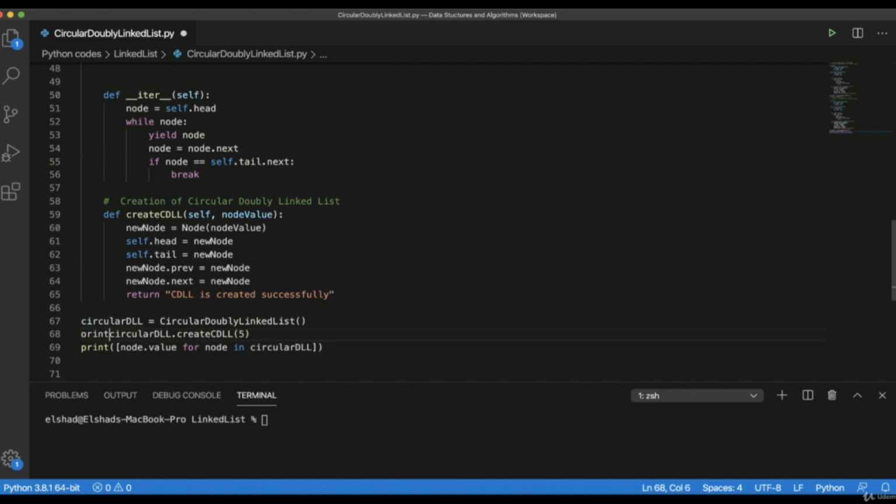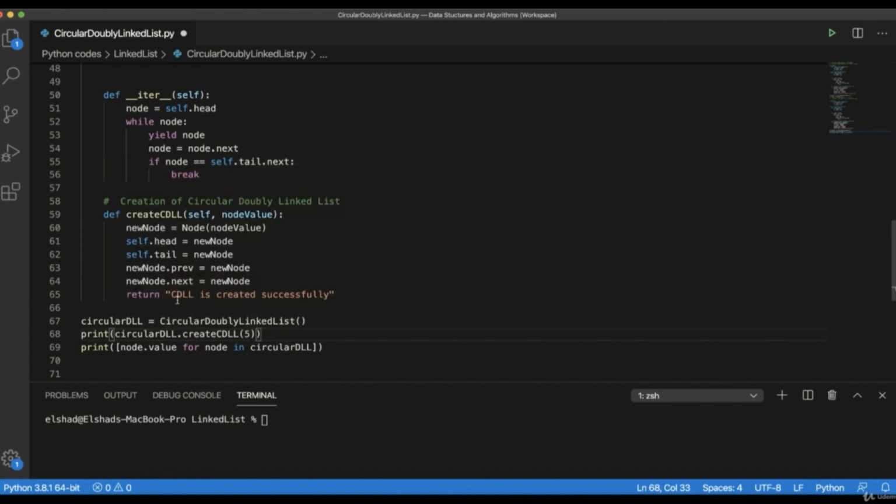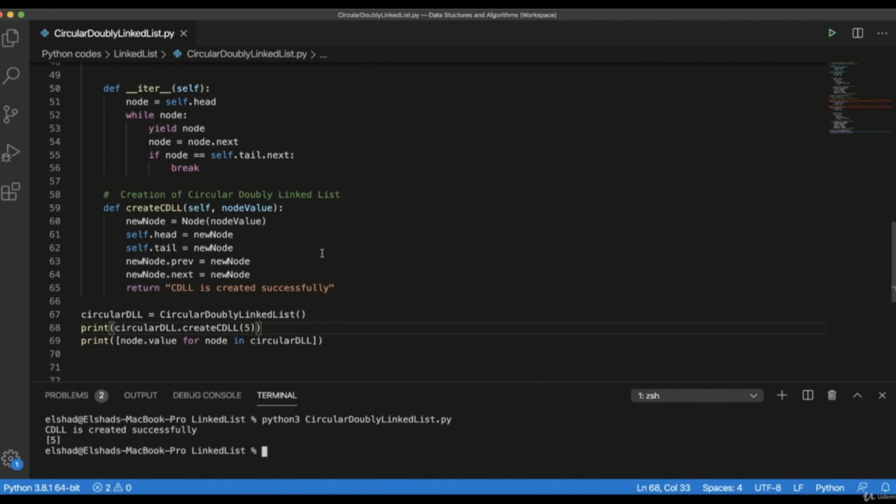Before running our code, let me just print out this code from here, because we know that it returns this message. To see this message, we need to print out the value that comes from this method. So let's run our code. You see that after running the code, it says that circular double linked list is created successfully, and we print out our circular double linked list in which we have only one node and the value of the node is 5. So our method works correctly.